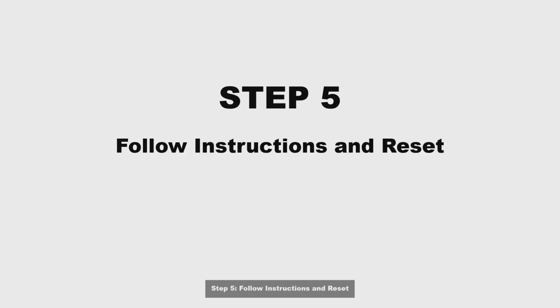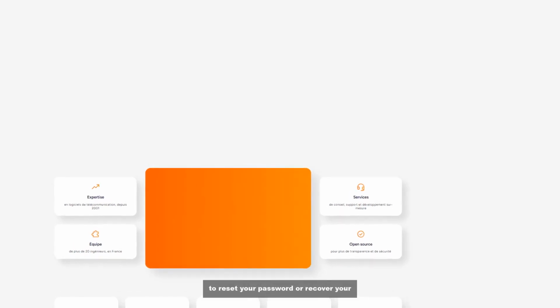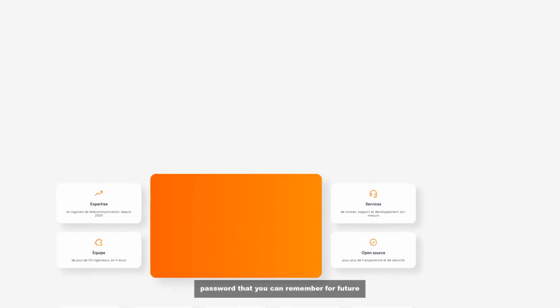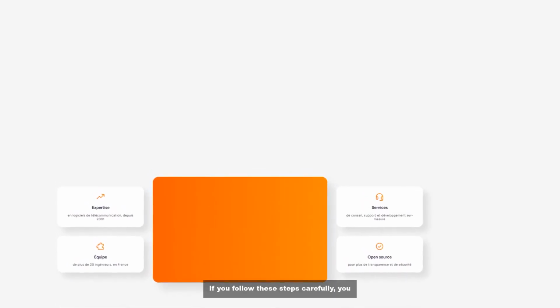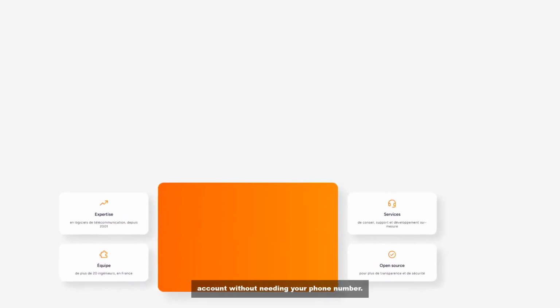Step 5. Follow instructions and reset password. Follow the instructions provided in the email to reset your password or recover your account. Make sure to create a strong, new password that you can remember for future access. If you follow these steps carefully, you should be able to recover your Linphone account without needing your phone number. Good luck!